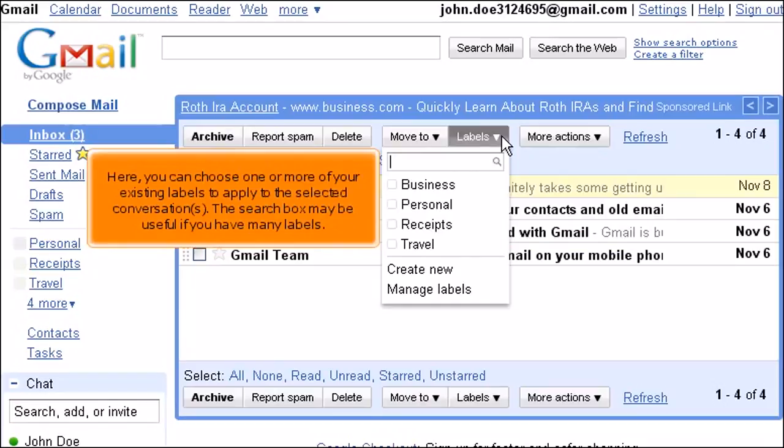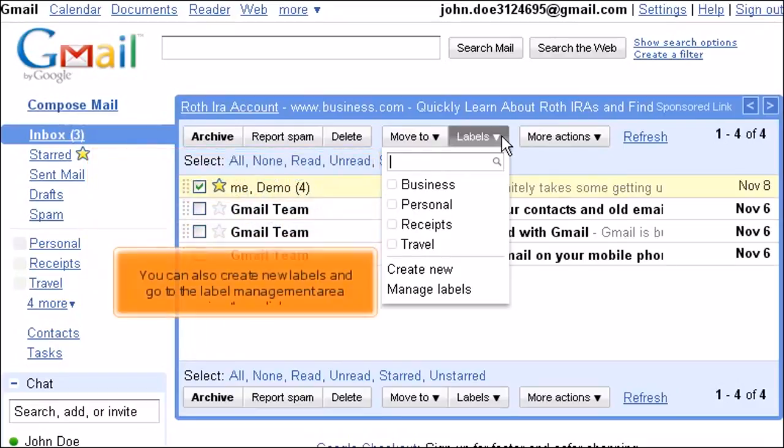Here, you can choose one or more of your existing labels to apply to the selected conversations. The search box may be useful if you have many labels. You can also create new labels and go to the Label Management area using these links.